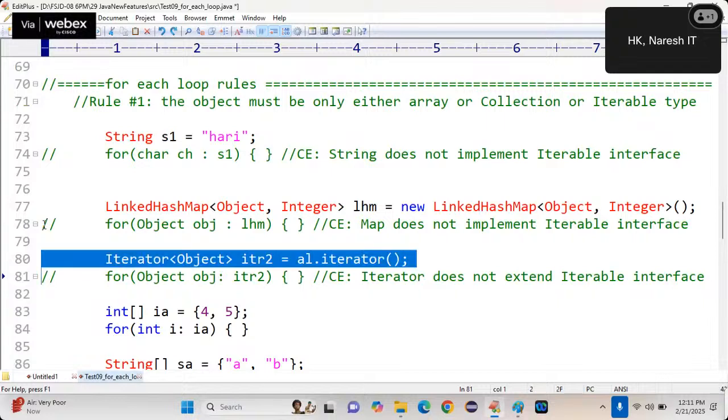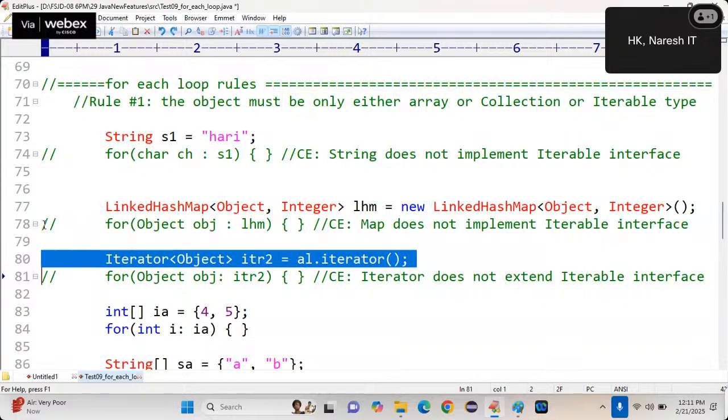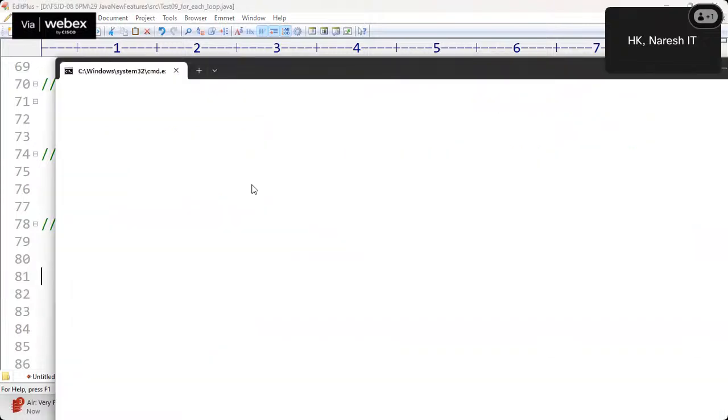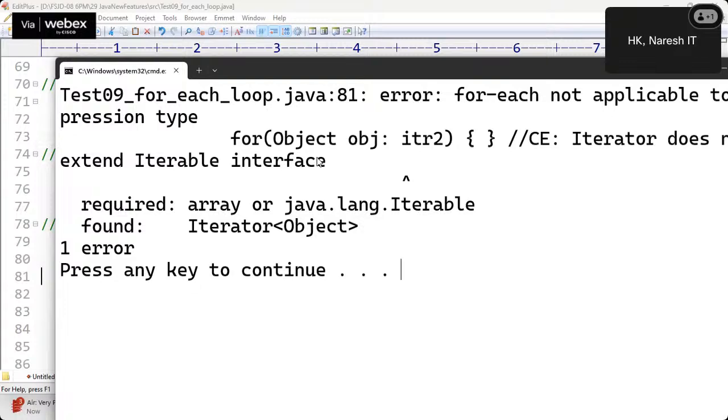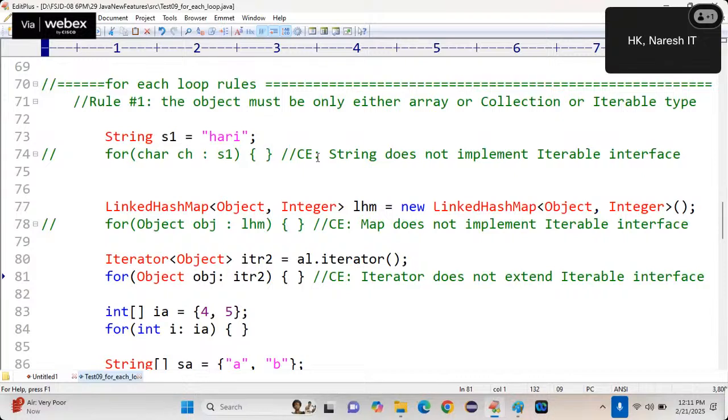Tell me, can I apply for each loop on an iterator? Nonsense. Iterator is a cursor. On a cursor, how to iterate? Tell me, this is a mouse cursor. How can you put a cursor on the cursor? Yes or no? This is a wrong point. Compiler throws error. These are all very silly points, sir. Very, very simple points, but they affect your interview process. Be careful. Small interview questions only, but you will forget in the interview.